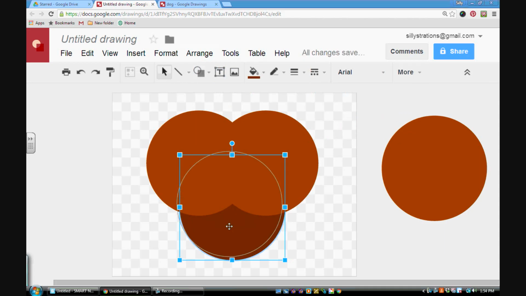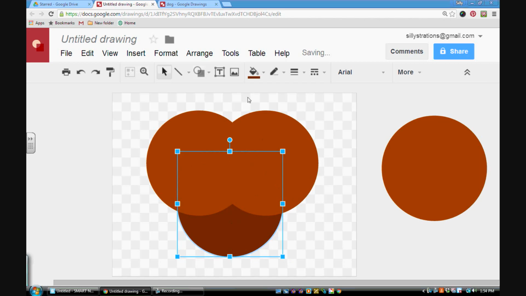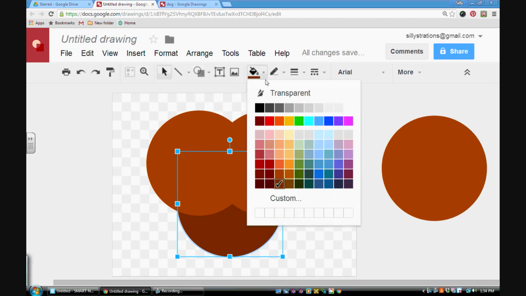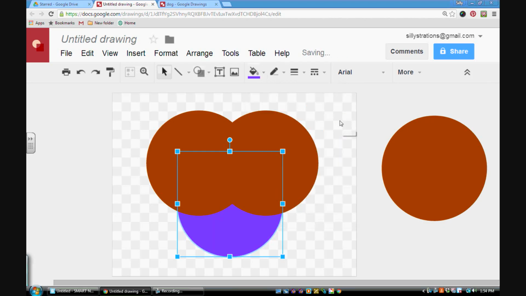Now, I want a nose. So here we go. I like purple noses sometimes. Let's do a purple nose. No, I don't want to do that. So what I do, Control Z if you don't like it.